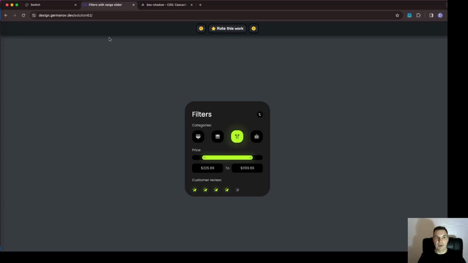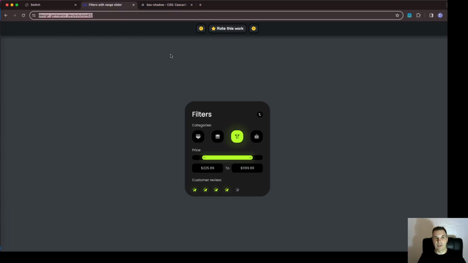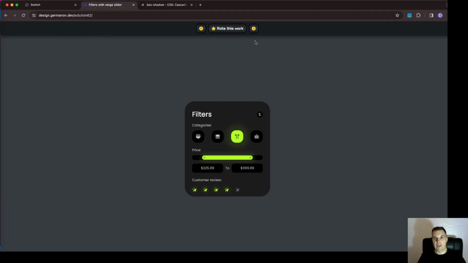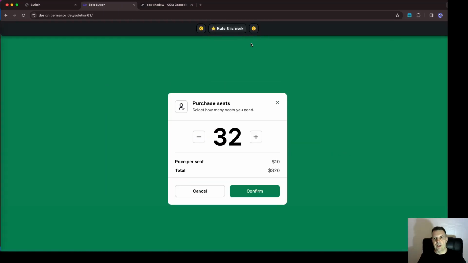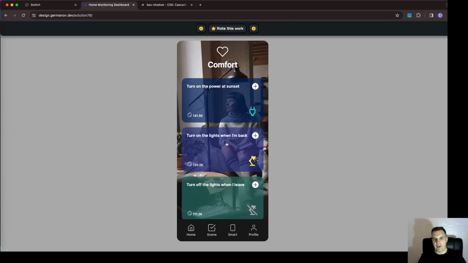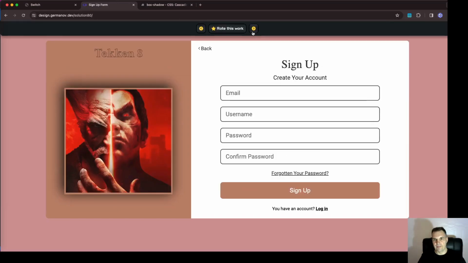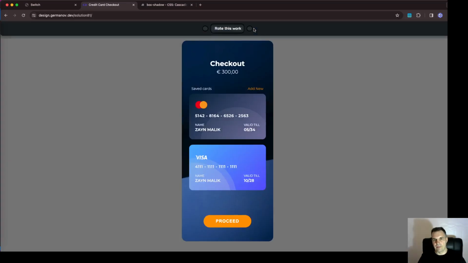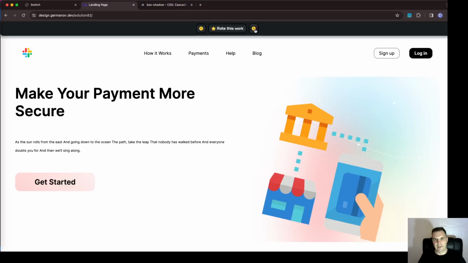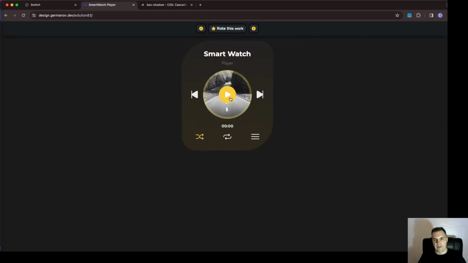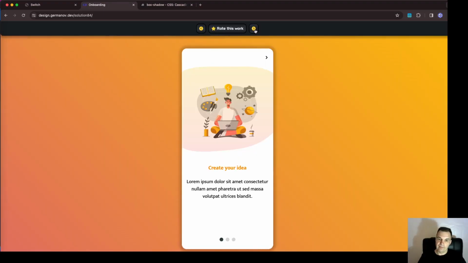The list of projects you can find on the Design German of Dev website, and if you look here, you'll see that some of them are simple front-end widgets, some of them are mobile front ends or web pages, or video player, and so on.